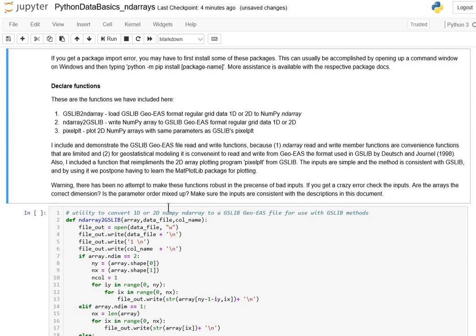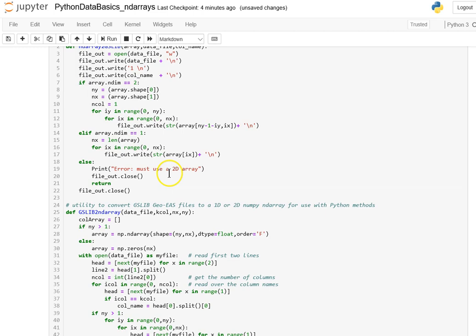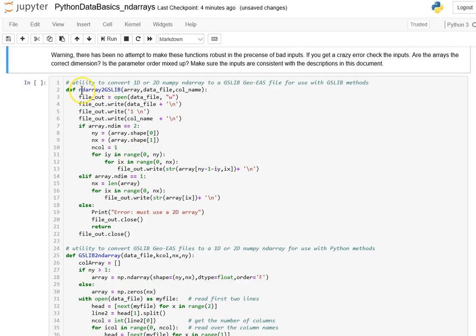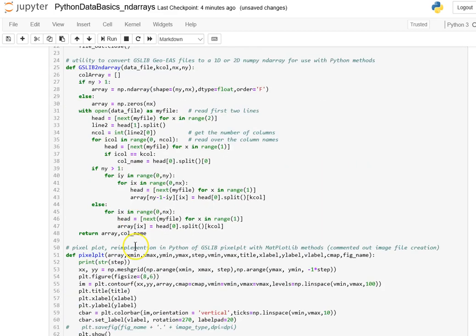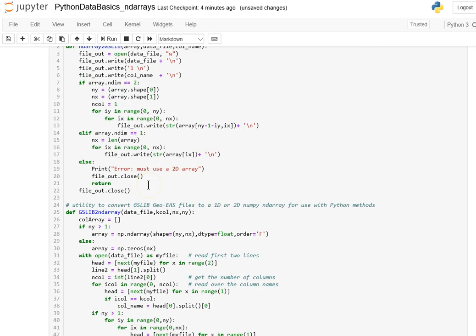Now, this is different than the last one because we're going to start using some of our own functions. And so we'll include 3 functions. Specifically, ndArray to gslib, gslib to ndArray, and pixelplot. Now, these 3 functions actually come directly from GeostatsPy, which is really just a set of functions that allow us to work with GSLIB type of methods in Python really efficiently. Pretty simple, keeping all of the conventions of GSLIB.